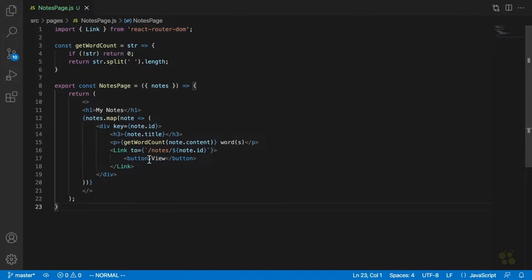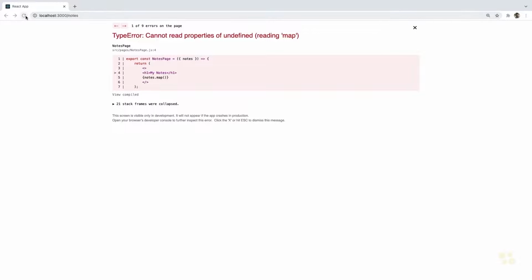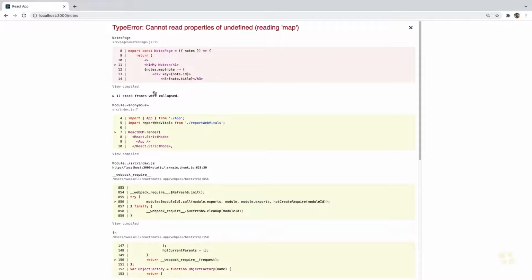All right, so to test this out, what we're going to do is open up our application. Looks like everything's running fine. We're going to go to our notes page, and if we refresh, it looks like we don't have any notes yet, right? So we need to actually define some notes and pass them into our notes page.